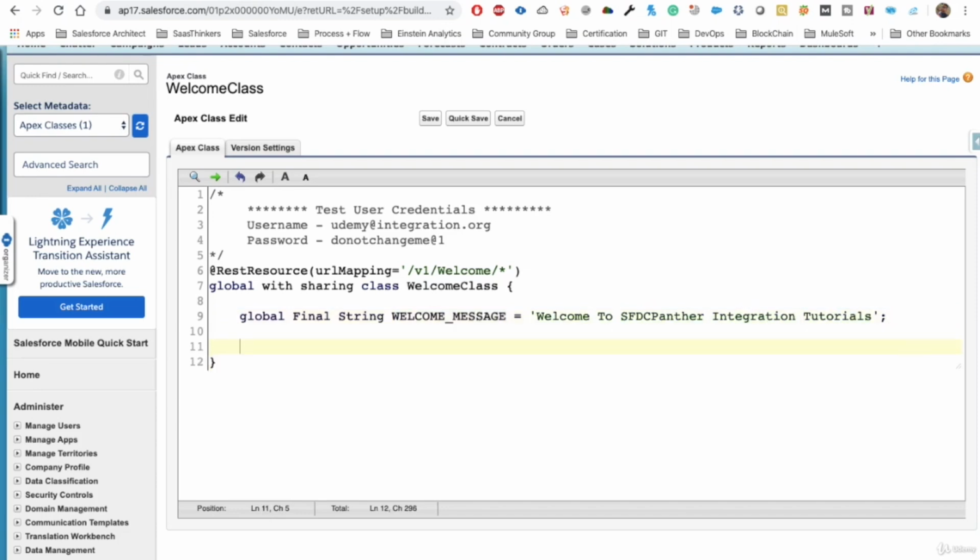Now what we need to do is create a method which will be executed whenever we try to make a GET request to this URL. So how can we do that? We need to create a method here. We will again create a global method. We will say global static, as it is going to return a message in the form of a string. We are going to say String, and then we name it greeting message. We are not going to accept any parameters, and then we will return this.